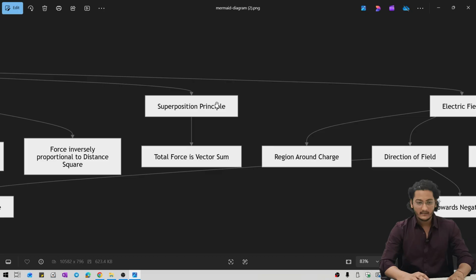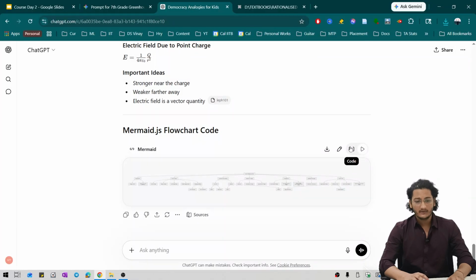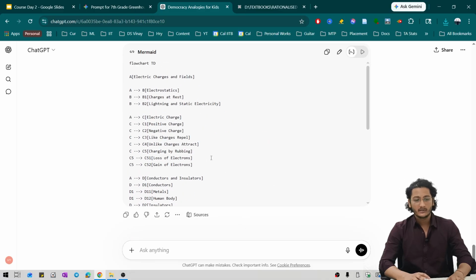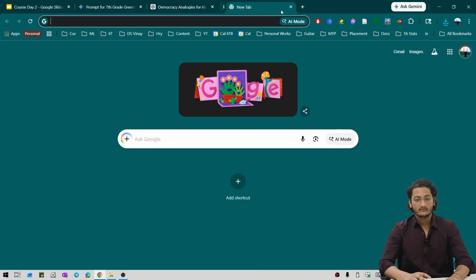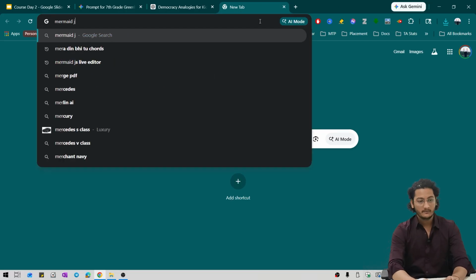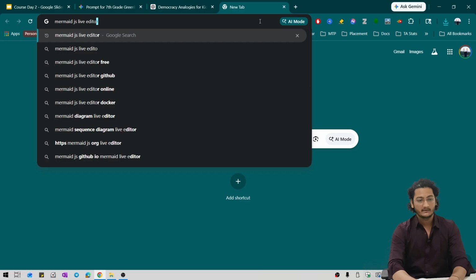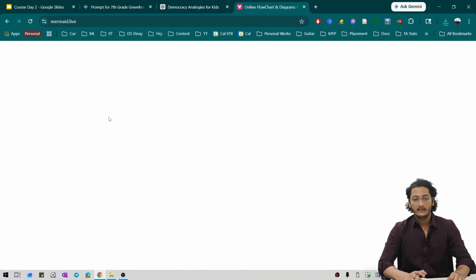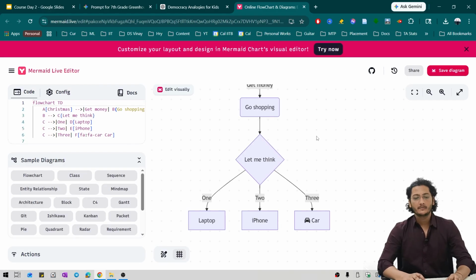But suppose you want to edit this, and there's a spelling mistake or a conceptual mistake, you will not be able to edit it. For this purpose, we will go here. Here we have a code. This is a Mermaid code. It's not so difficult to understand. Let's copy this code. Now let's open the Mermaid.js live editor. You have to take the code from here and paste it in an editor, and then you can run. So this is our Mermaid.js editor.